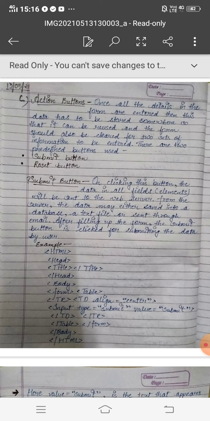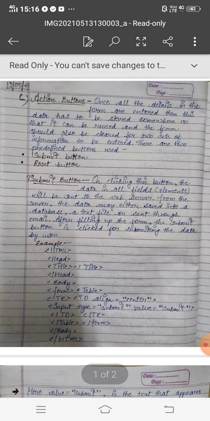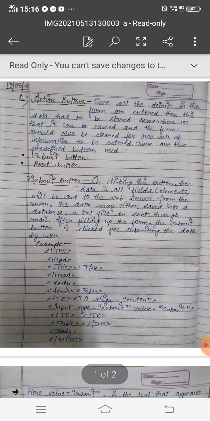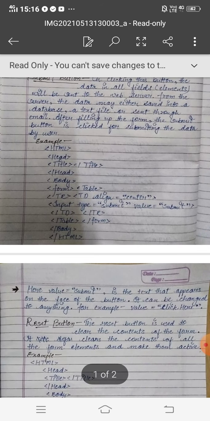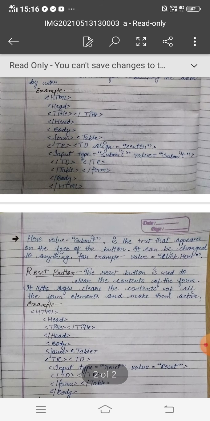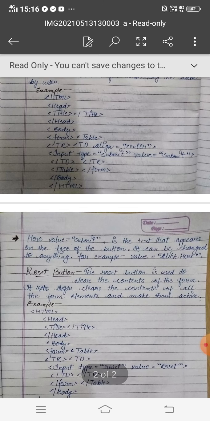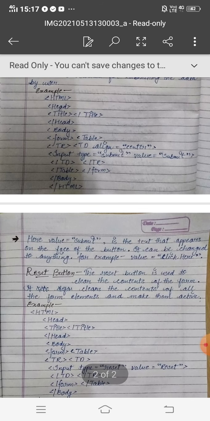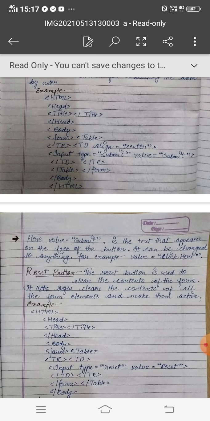After filling up the form, the submit button is clicked for submitting the data by the user. Here is the example: html, head, title. You can give the title according to your heading, like submit button. I have already discussed many times that it will not be shown on the web page, it will be shown on the browser window only. Head off, body on, form on, table on, tr on, td. You can take any attribute with td, like td align equal to center. You can skip it if you don't require it.